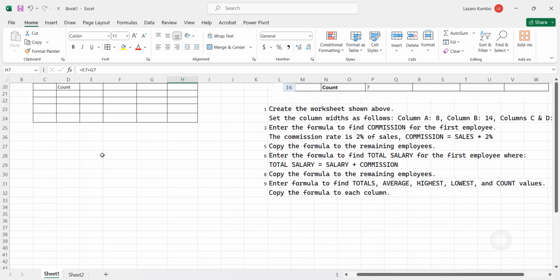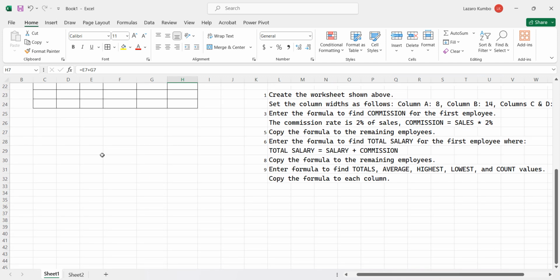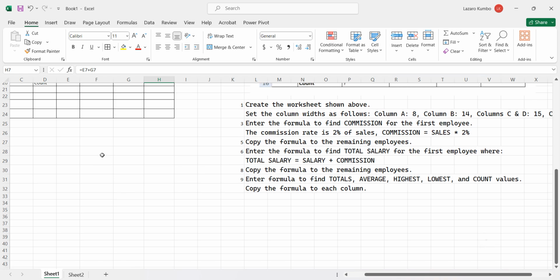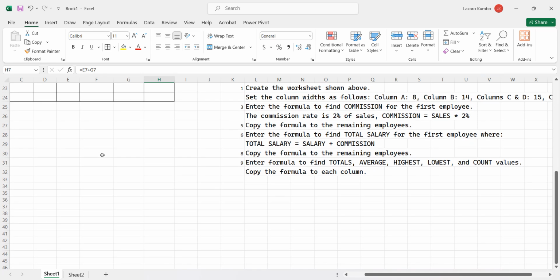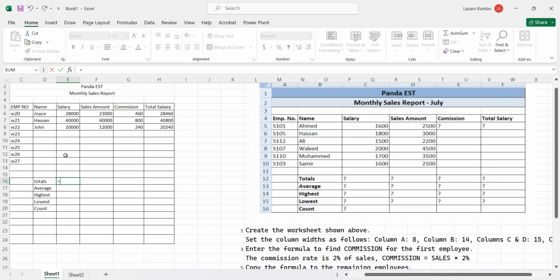Item number 8. Copy the remaining. Done. Item number 9. Enter the formula to find totals, average, highest, lowest, and count values. And then copy the formula to each column. You are required to find totals here. You have two options to use. You can use formula or function. Here, we are going to use function for simplicity.